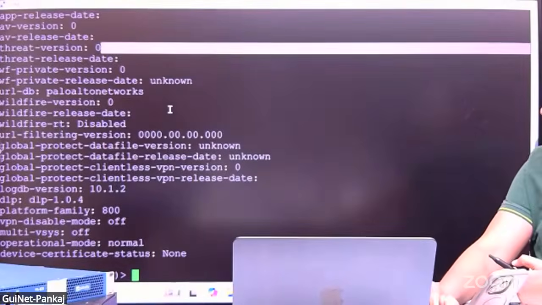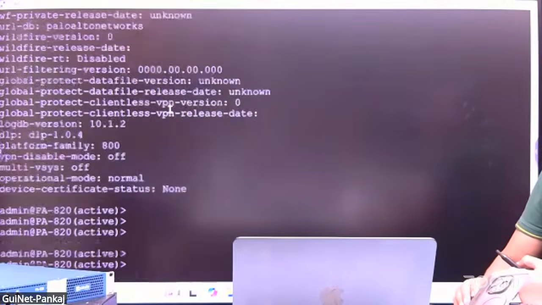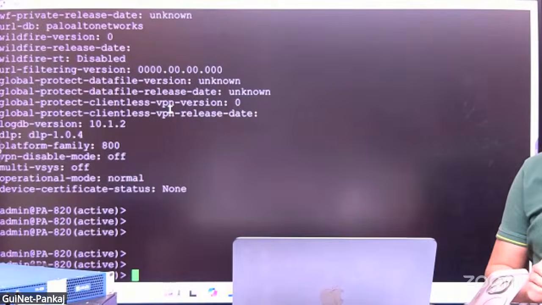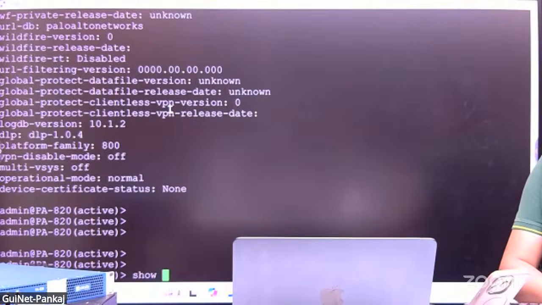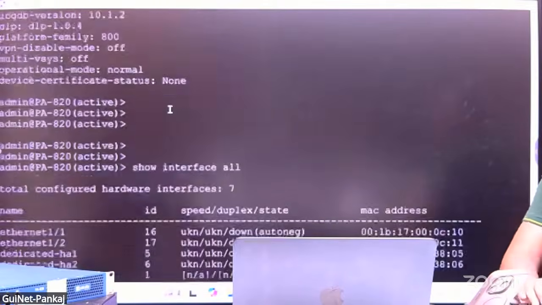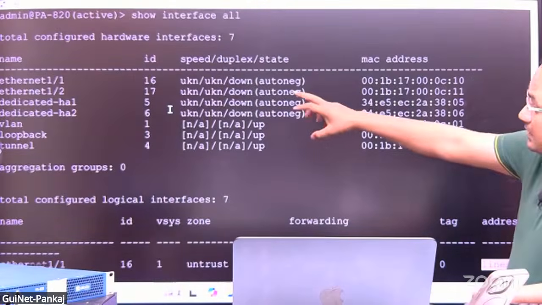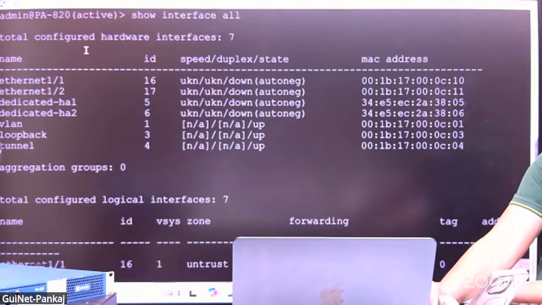So you can see all this information you are getting, and based on that, you are going to get that particular configuration. Now, if you want to check another command, show interface all, it is going to give all the interface information. So right now you see I have a lot of interfaces, but there is the Ethernet 1 interface, the Ethernet 2 interface, and we have the dedicated HA ports as well.